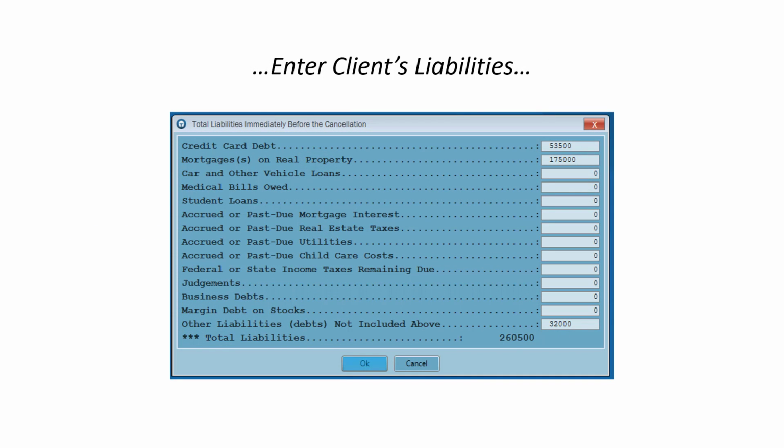First, we're going to enter the client's liabilities. He's got credit card debt of $53,500. He's got a mortgage on a house of $175,000, and he's got other liabilities or debts that aren't included above of $32,000, making a total of $260,500.